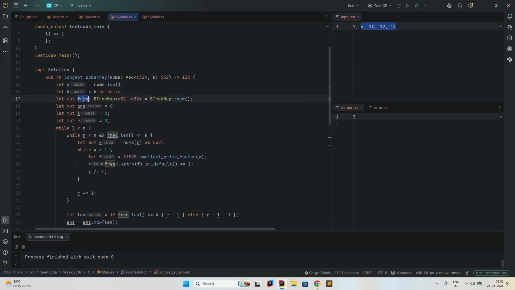And I maintain a frequency map. This will be the frequency of the prime factors. I run two pointers L and R, L inclusive, R exclusive. Then I iterate while R is less than N and the frequency map size is less than or equal to K. Then nums of R we have not included in our range, so we add the prime factors of nums of R in our frequency mapping. That is the idea.